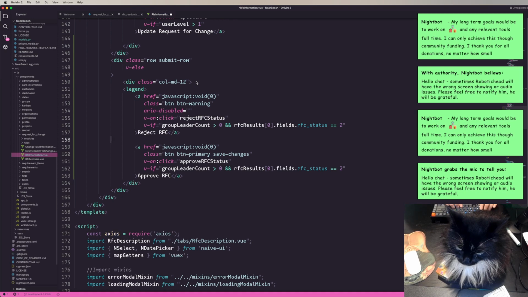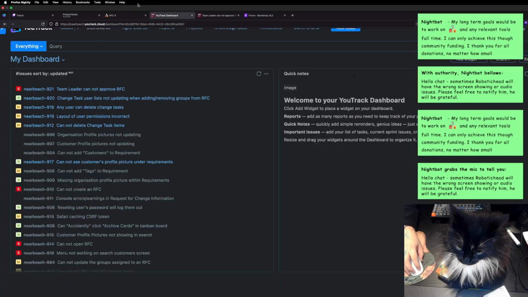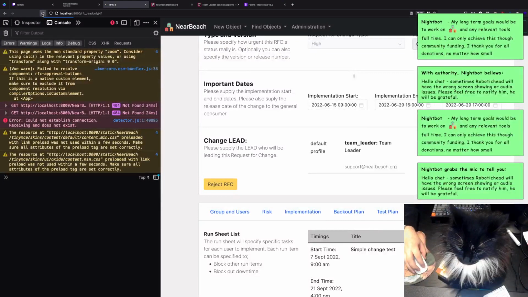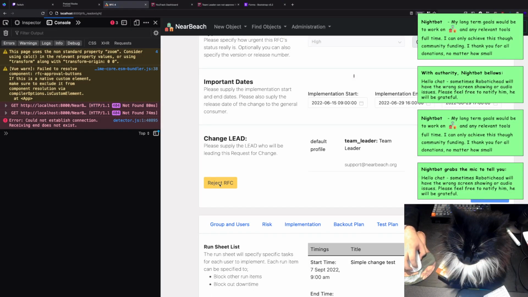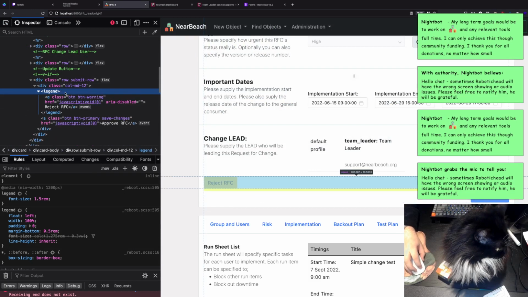Let's try this out. Don't think it'll work, but it's worth a shot. We can clearly see it's in a legend. Yeah, it's just not going to work. All right.